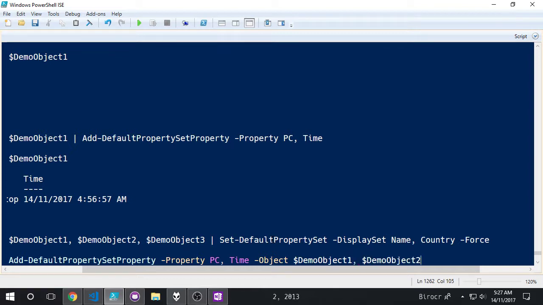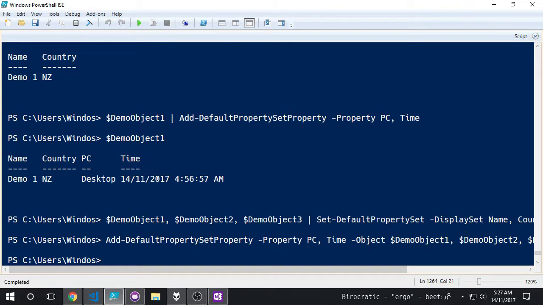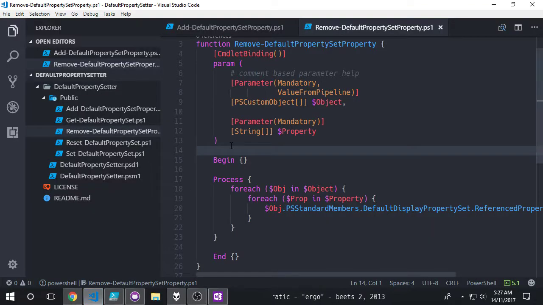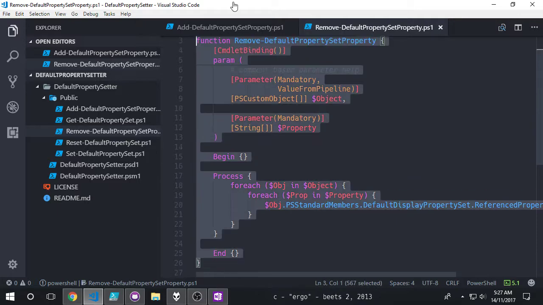Next time I need to remember to get out a keyboard that doesn't have broken keys. So we're adding 2 properties to 3 objects. That looks like it's worked. If we look at all of them. Cool. Now, that means we've got 3 objects sitting there that we can try the remove function on.